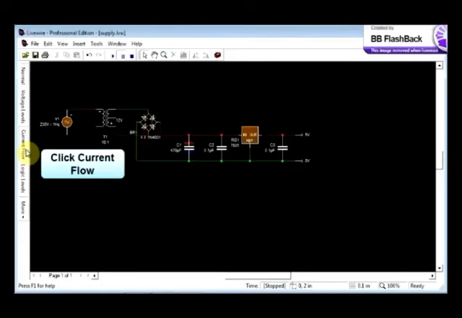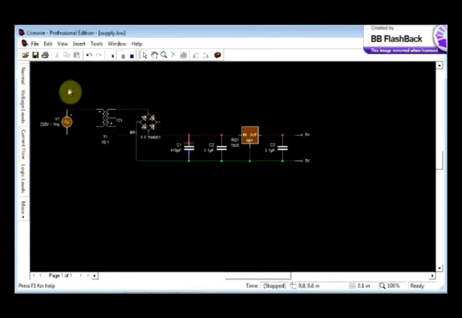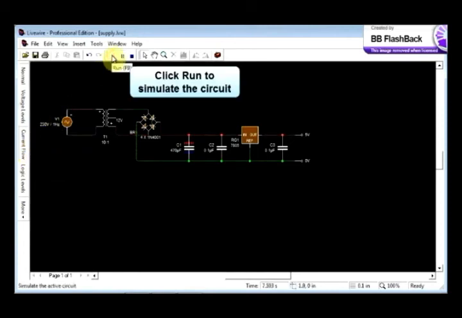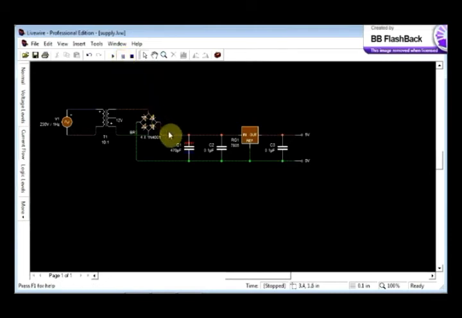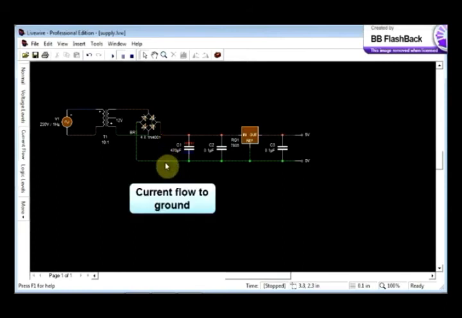Click current flow. Click run to simulate the circuit. Click pause to show the current flow. Current flows from supply. Current flows to ground.